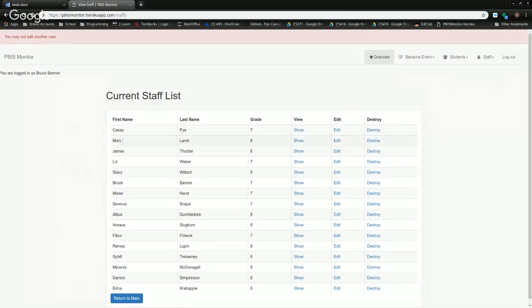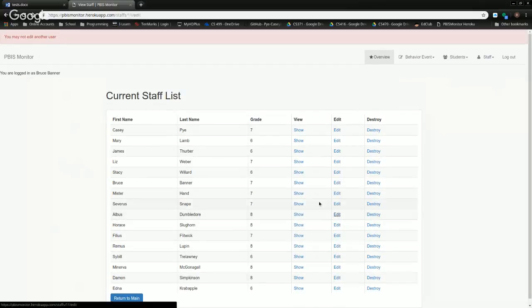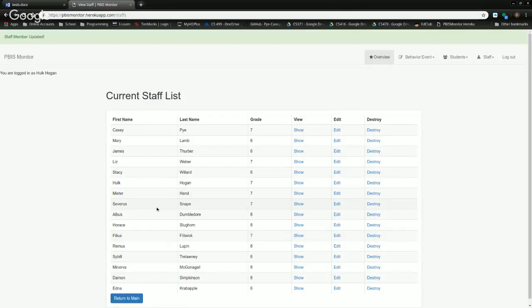Now we did add a feature. Now you may not edit another user. I'm currently logged in as Bruce Banner, and so that means I'm not able to edit any of our instructors except for myself. I've decided I don't want to be Bruce Banner anymore. I'd rather be Hulk Hogan. And I'm going to save those changes, and sure enough, now I show up as Hulk Hogan.